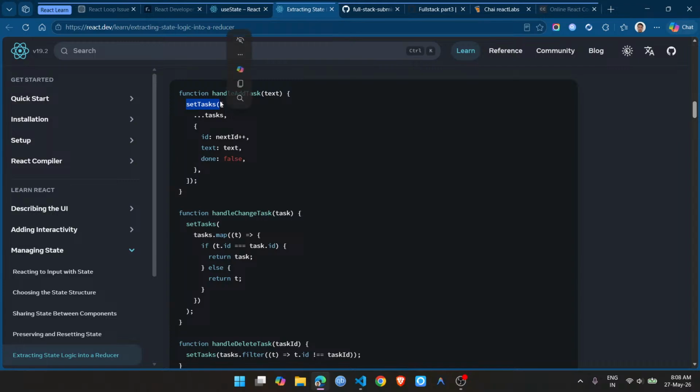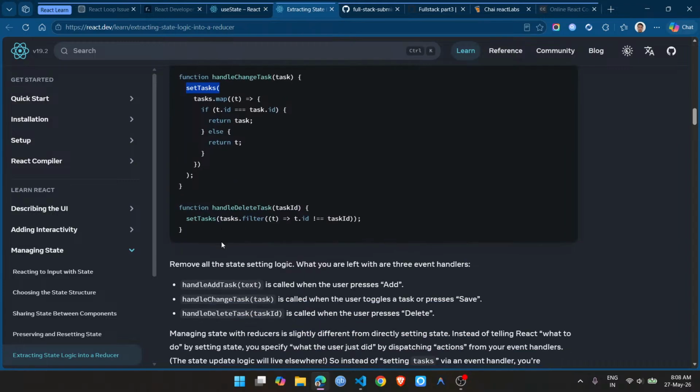Yes, I'm working with set task. Remove all the state setting logic. What you are left with are three event handlers. Handle add task is called when the user presses add. Handle change task is when the user toggles a task or presses save. Handle delete task is called when the user presses delete.